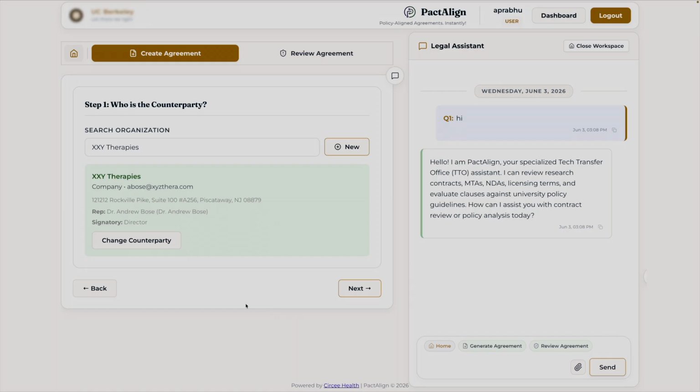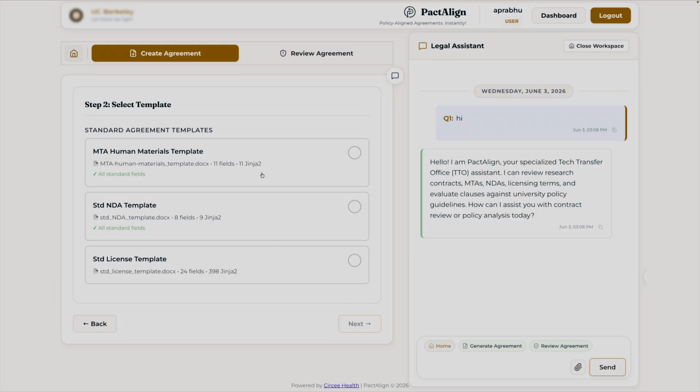And remember, it automatically found the name of the company, XXY Therapies. It's found, from our own database, all these details. And of course, if you want, you can change the counterparty or add a new counterparty. If you hit next, it says these are the 3 right now. Just for now, we have only 3 template agreements added to the system. Of course, you can imagine for your own institute, you would have like 20, 30 of these agreements sitting here.